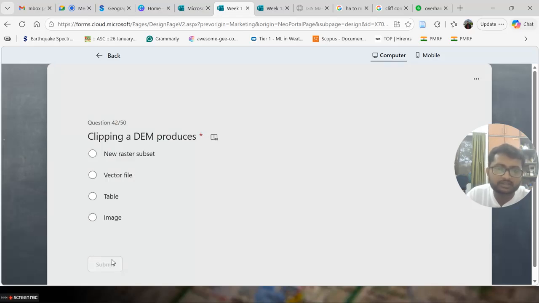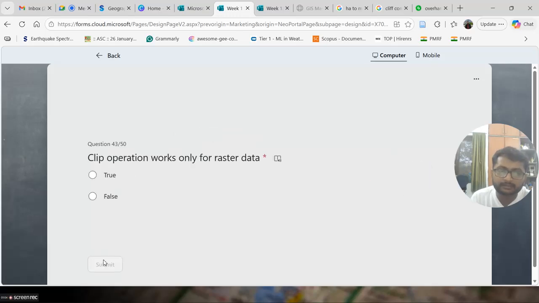Next question is, clipping a DEM produces a new raster subset, vector file, table, or image. Option A, sir. Yes, so it's a subset of another part. Clip operation works only for raster data. True or false? I think false. We can do it for both raster and vector.